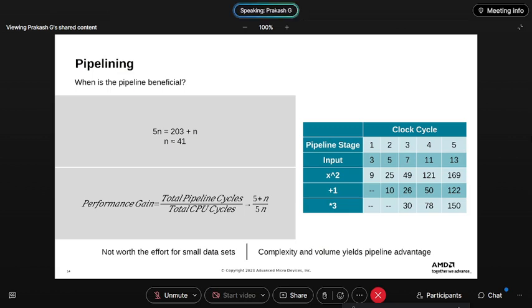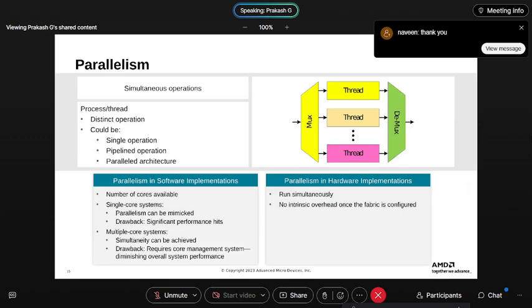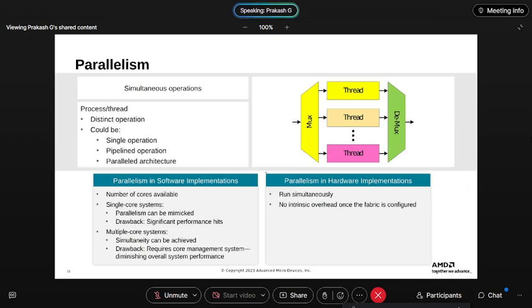So how much is the pipeline cycles? Total CPU cycles. Okay. So parallelism. Parallelism is nothing but simultaneous operations, what we call it as, right?